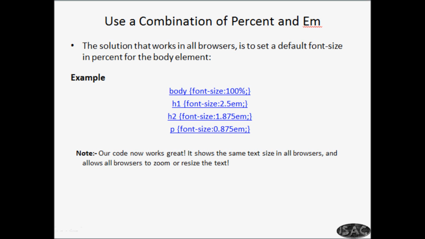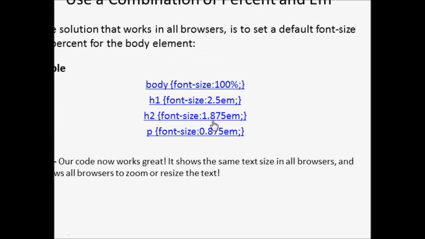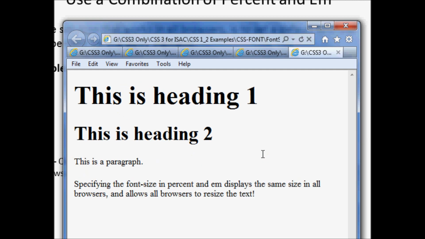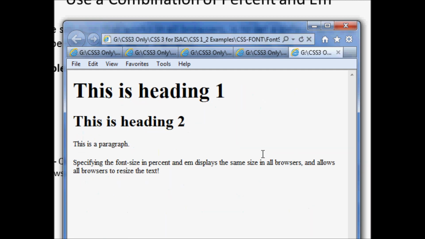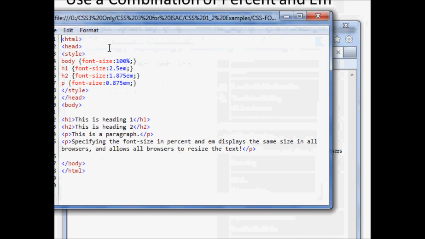So let me just check this example here. You can notice here we are using some EM kind of things, right? Isn't it? So just right click and view source. So I'm using this.